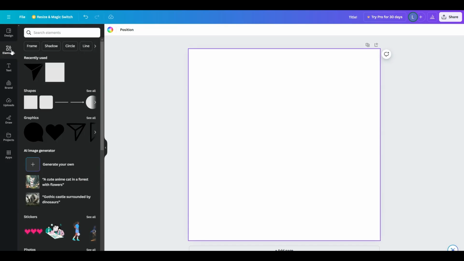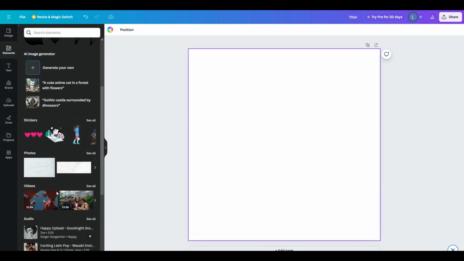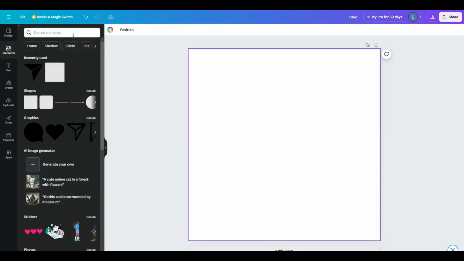The first step is to click on the Elements tab here on the left sidebar. You'll see a variety of categories like shapes, lines, graphics, stickers, and more. Canva offers both free and pro elements, so make sure to explore these options. To search for specific graphics, you can use the search bar at the top of the Elements tab.